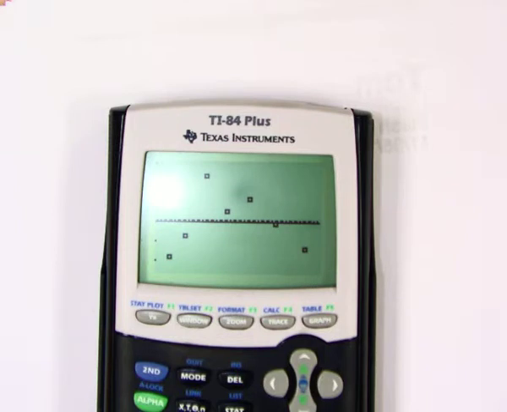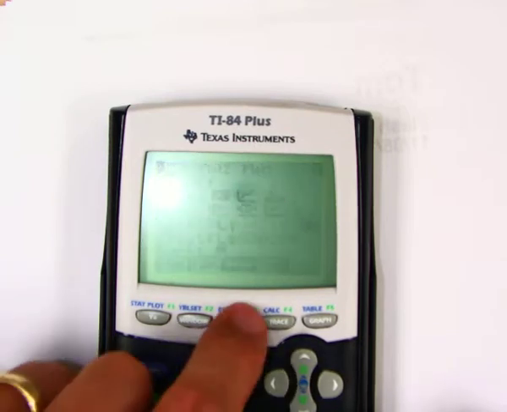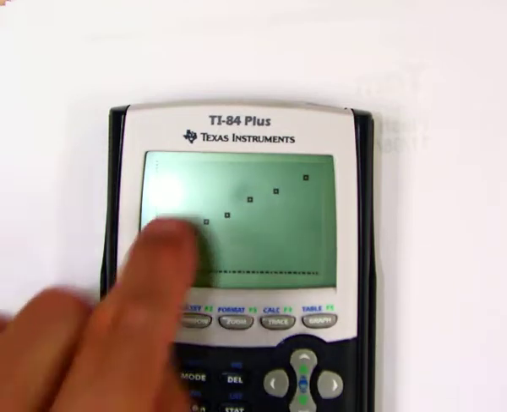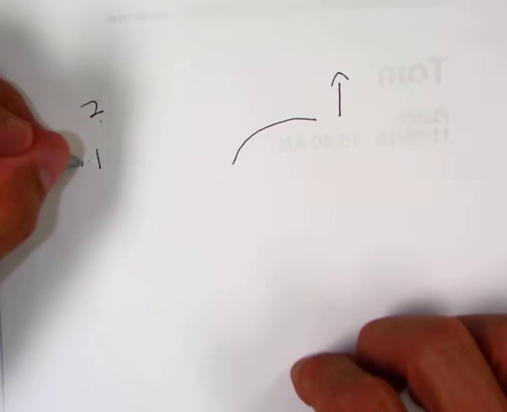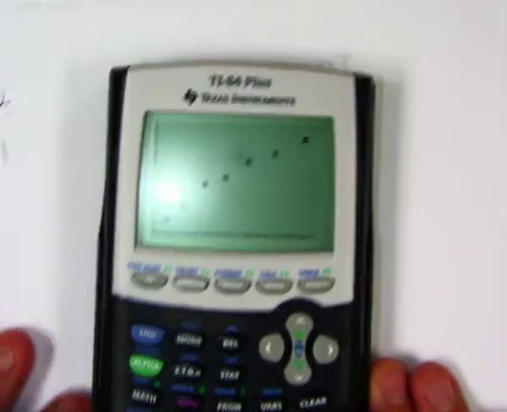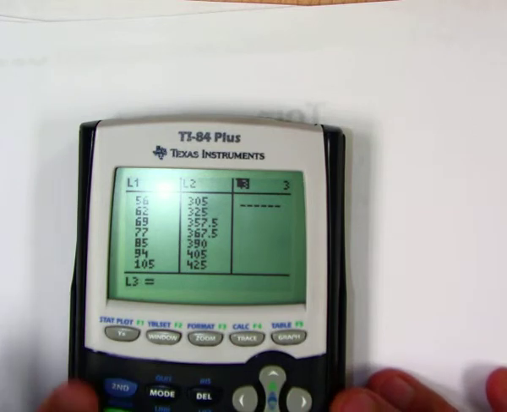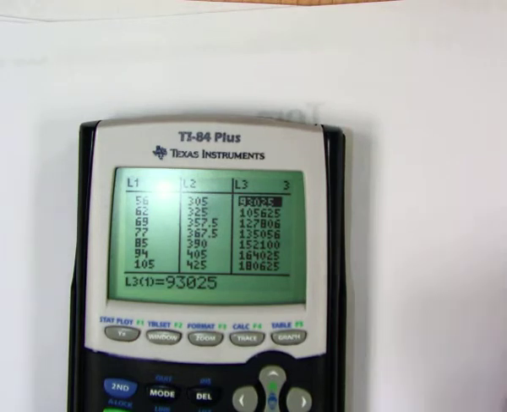Okay, so let's go back to the original plot. And now in this case, do you guys see how it's bent this way? So I got to go up the ladder of powers. So I'm going to start out by squaring L2 to begin with. So let's see what happens. If not, then I know I got to go to the ladder of logarithms. So L2 squared. So that's where we're at.